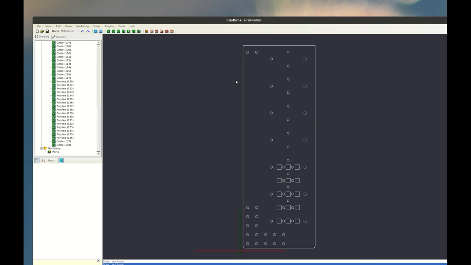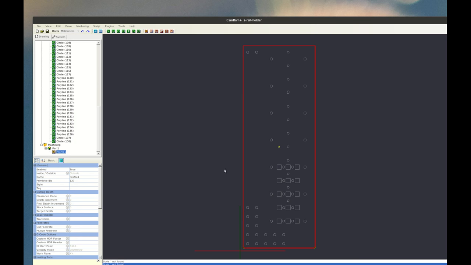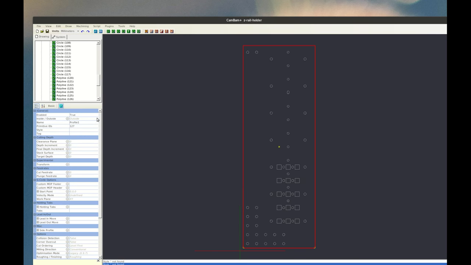The first operation you can create here is a profile. So let's create one. Here in this little window, you'll find all the parameters for this new operation you've created. The operation is attached to a specific part. You can have several parts in a file. Here, this is the first profile for this part. Let's go over all the options.